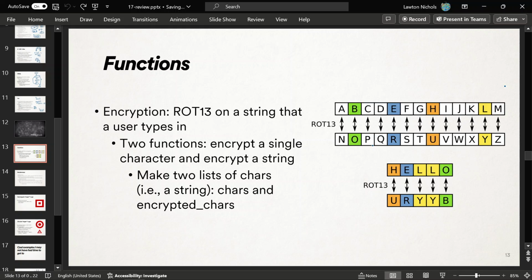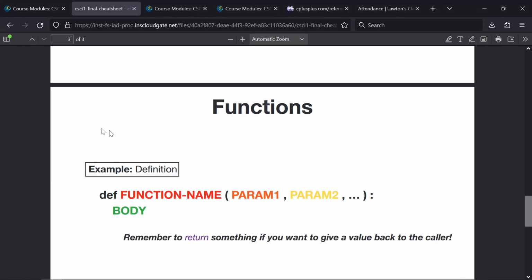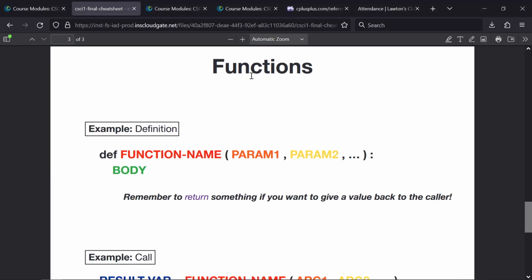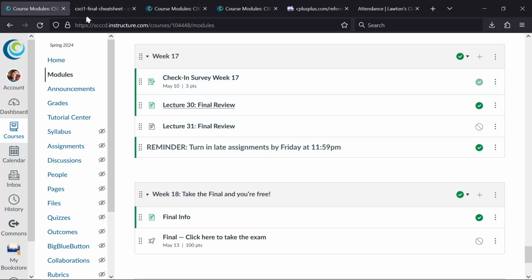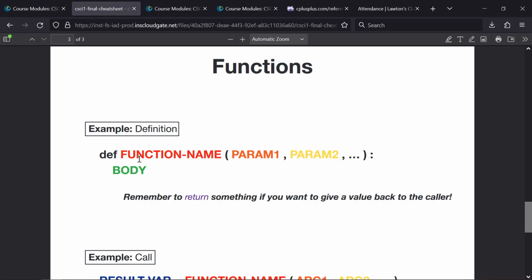But let's make a function called ROT13, because that's the name of the encryption scheme, that takes a string. We give it hello, it gives us a string Uryib back. How about that? That'll be nice. We'll end up making two functions, though, and I'll talk about that after we talk about functions. So this is the last page of the cheat sheet that I made for you. You get that from last lecture's slides page.